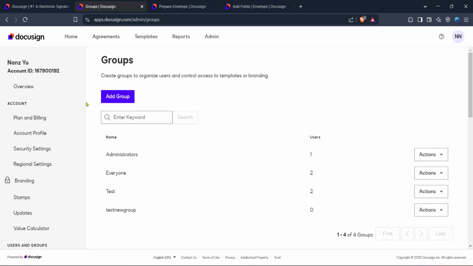And there you have it, you've now set up signing groups in Docusign in a few simple steps. This organization can go a long way in boosting your operational efficiency and ensuring smoother transaction flows. I hope this guide made the process clear and manageable.